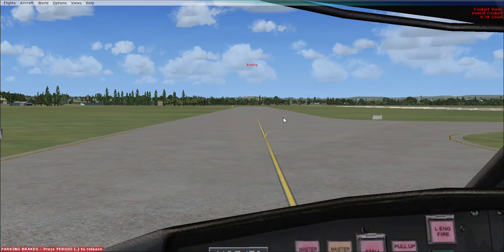We're Orbit 526. I'll handle the radios during this flight, so don't worry if you miss anything. I'll tell you what to do.